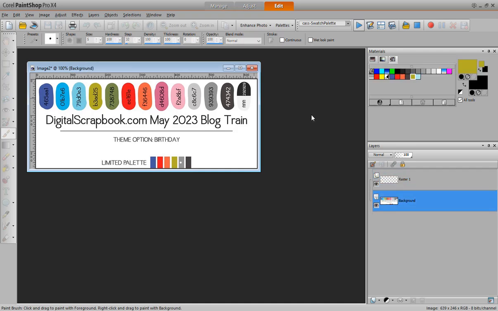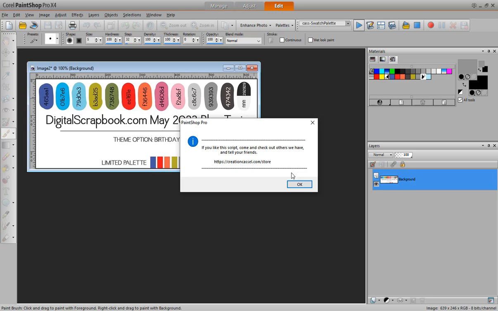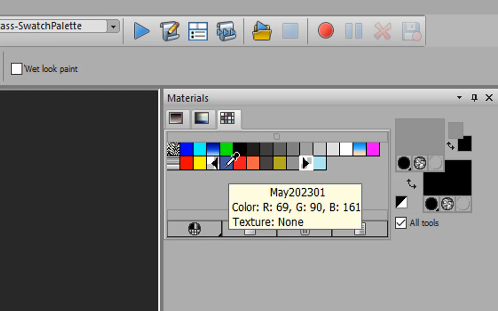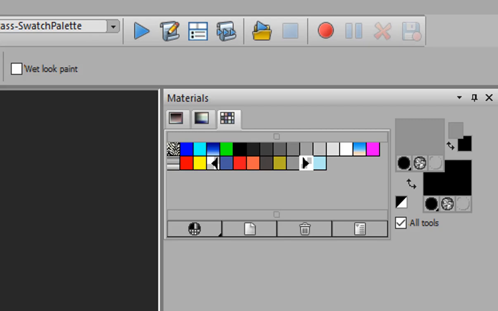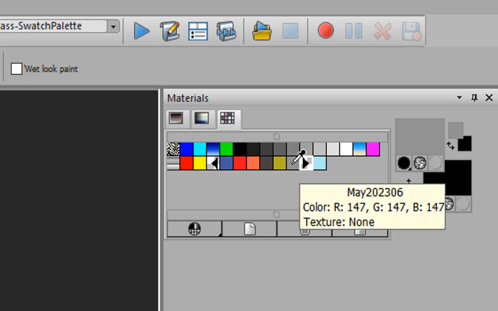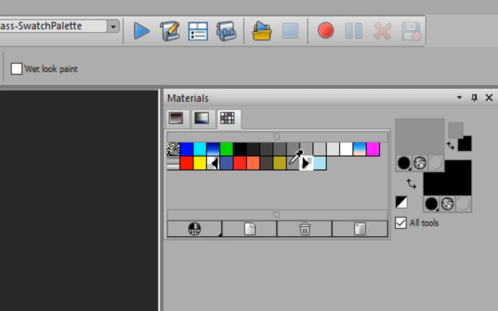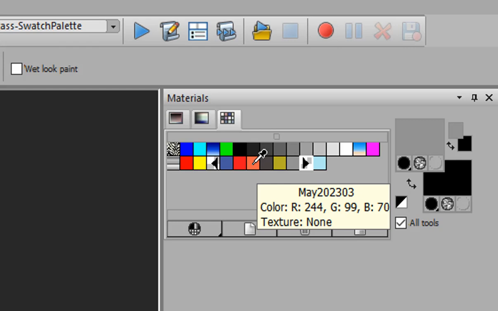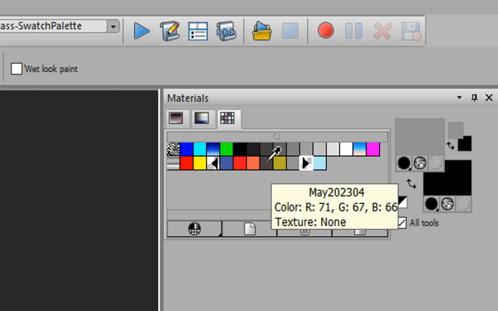Notice that it did not ask me to select the palette because I can't do that. However, in this area, you can see one little arrow and another arrow, and the colors that were in my selection are now grouped between those two arrows, a little bit like brackets. So these are all the colors that were extracted. And if you notice, they are all named May 2023 and then a number. Here, May 2023, 03. May 2023, 04, etc.